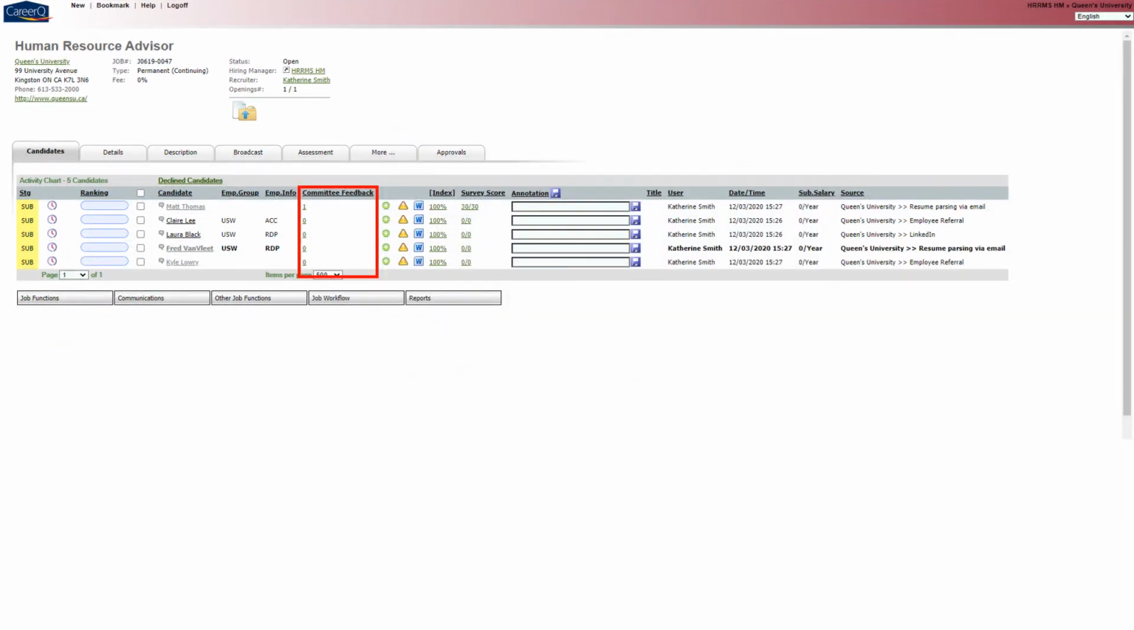Now that you have reviewed the suitability of each candidate, you are able to provide feedback to the committee head using CareerQ. The committee head may or may not choose to use CareerQ for candidate feedback and may prefer that the committee meet in person to talk about their long list. This is common practice across Queen's.